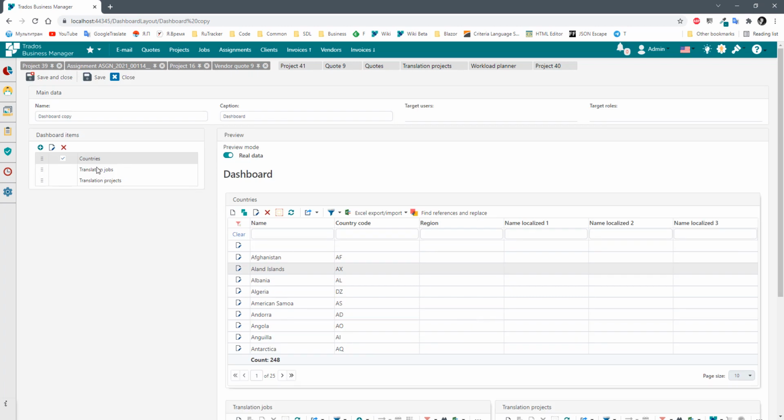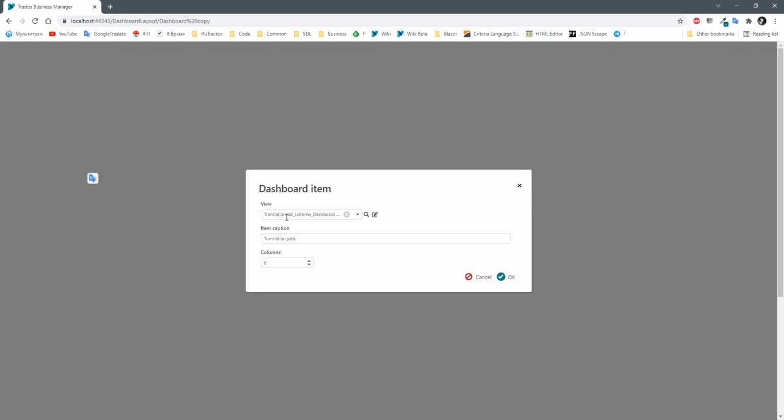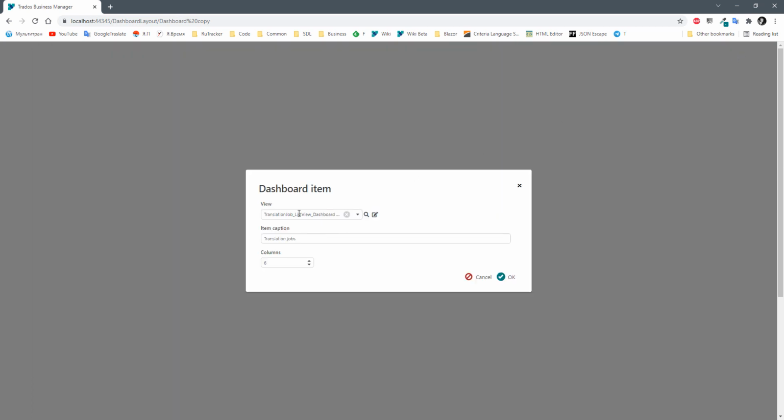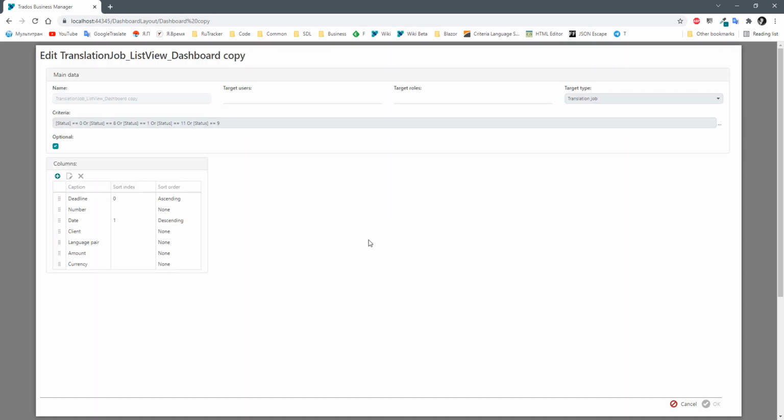In the same manner, if I double click, for example, on this translation jobs widget, you can see that now this view selector, where you can select which view you wish to display in the dashboard, has 2 additional buttons. The first button is preview, which allows you to quickly view how this widget will look in your dashboard, which columns it has, what data it displays. Also, if you want to change something in this view, you can click the Edit button, and again you get to the same list view editor dialog.